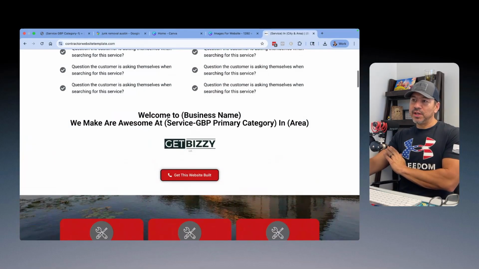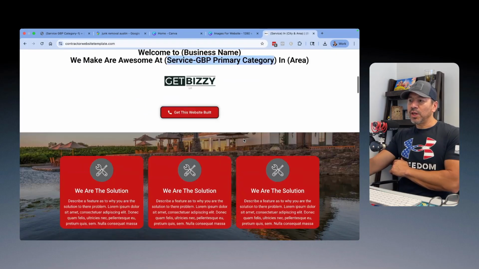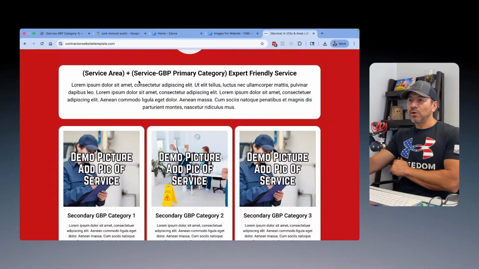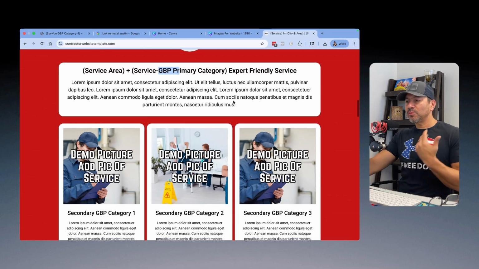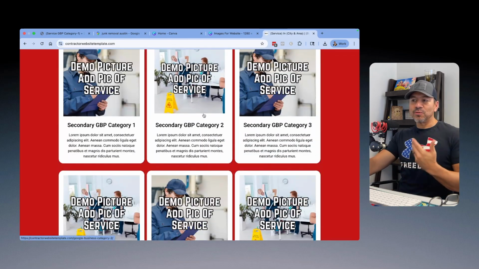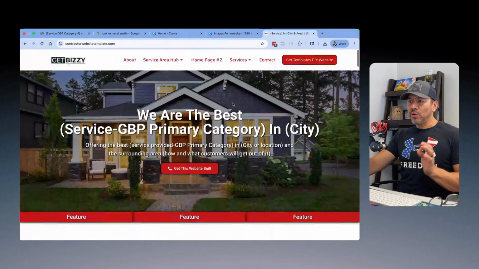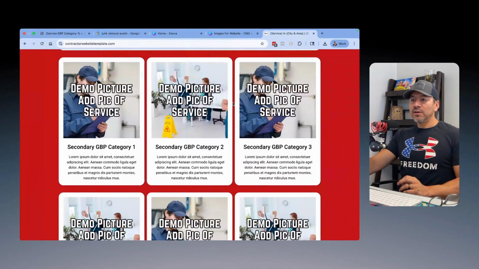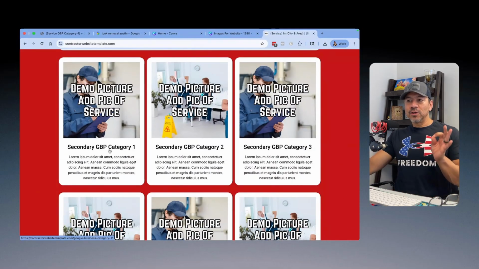And you can see that I repeated it on here. We are awesome at service GBP primary category in the location. We are top dogs in Google Business Profile primary category expert services, and these are some of the services that we provide. Now, what you've noticed here is this is secondary Google Business Profile category number 1, secondary Google Business Profile category number 2, secondary Google Business Profile category number 3.